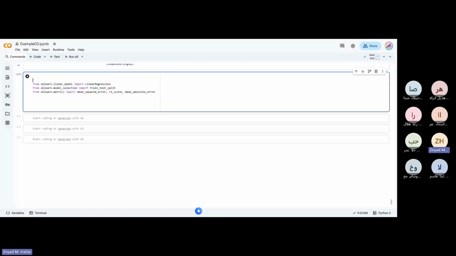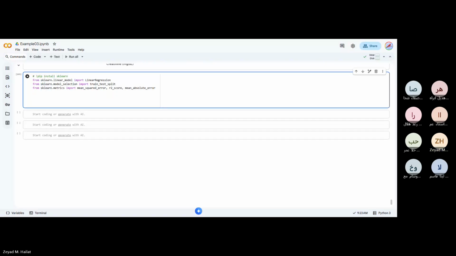Now I just ran this cell to make sure everything is installed. If it's not installed, you can just go with an exclamation mark like this, pip install sklearn. sklearn is one of the biggest, most widely used packages for machine learning. So if you run this one, it will make sure sklearn is installed for you.